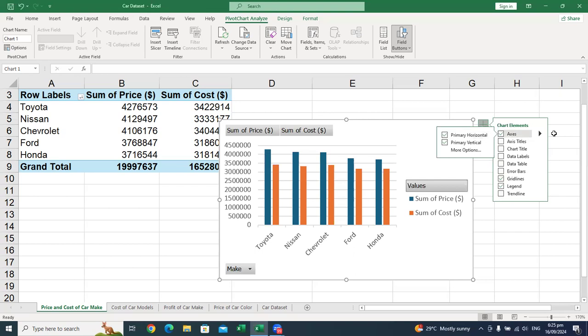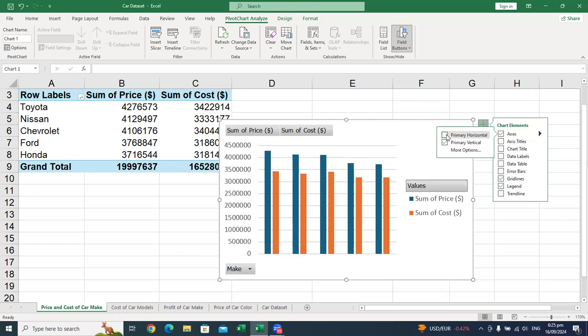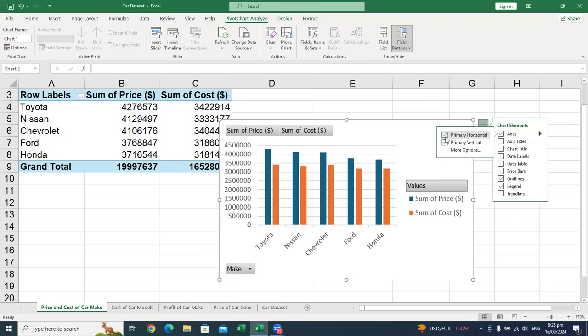So I can come to this arrow here that is in front of axis. It's going to give me two options: primary horizontal or primary vertical. They are both clicked because the two axes are quite active. So assuming I remove the primary horizontal, which is the one that had the names, the one at the bottom, you can see that the other axis is still present. Let me bring that back. Let me remove the other one, the vertical.